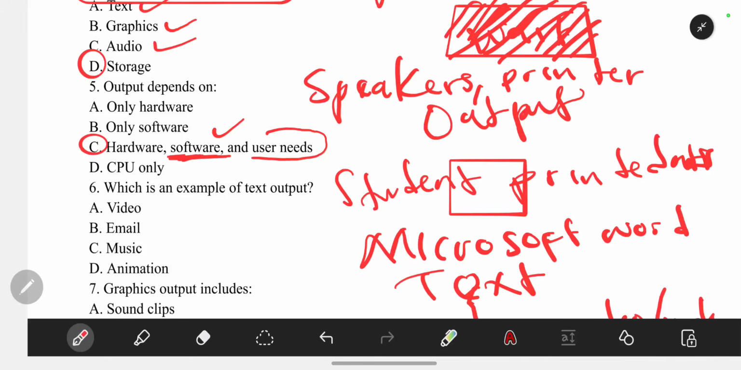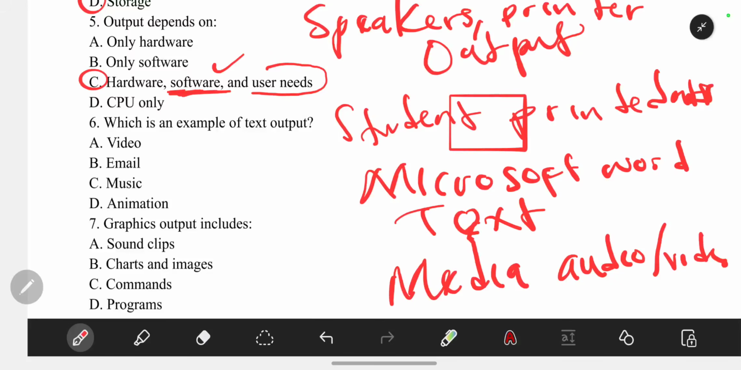Then when we look at our number 6, which one is an example of text output? Text is things that you can see as being typed. So a video is not typed. Music, that's sound. Video has to do with the visuals, or rather images. Animations is a type of video where we use cartoons, I would say. So the best answer here is email.